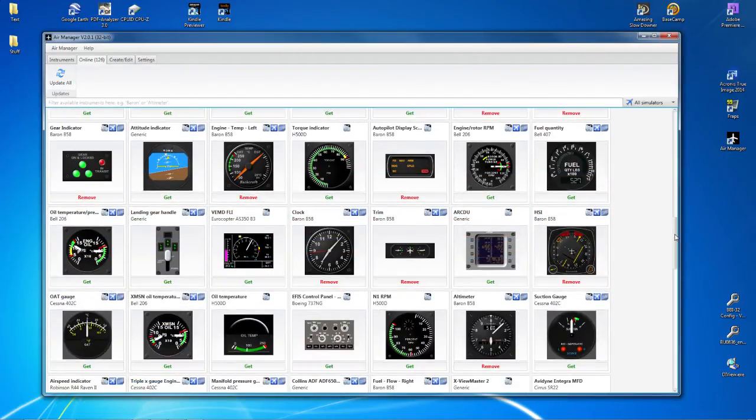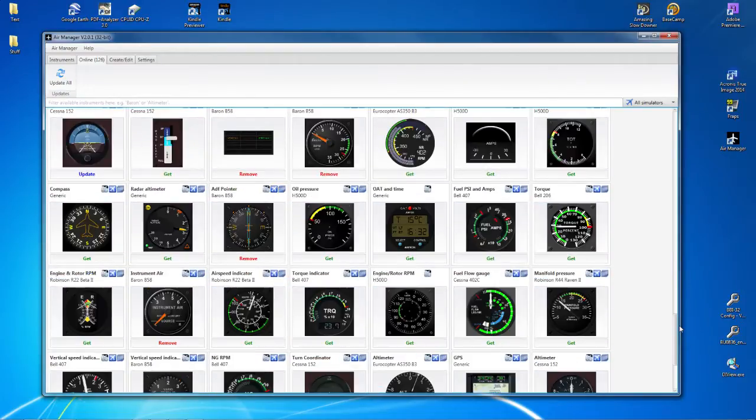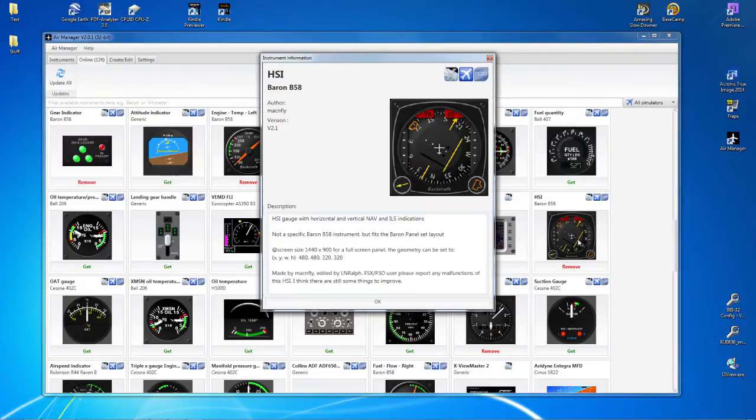But just looking at this catalogue of instruments that are available by default, it's fairly comprehensive, and I have to say these are really nice quality. If we just choose one and look at it, we've got a full complement of instruments for the Baron 58. This is one of them, the HSI. Very nicely done graphically, and just one thing you'll notice here, there's a little flag telling you which simulator this instrument is compatible with. This one's compatible with all three supported sims, so X-Plane, FSX, P3D.